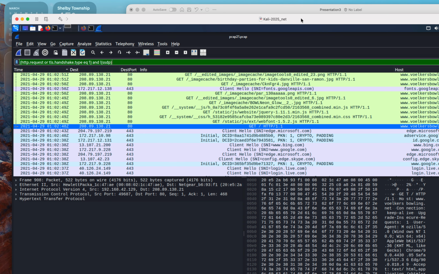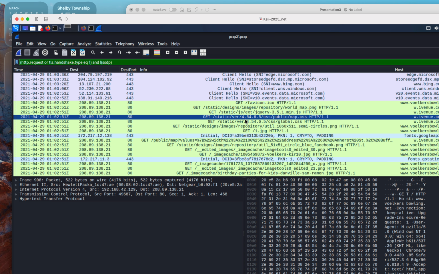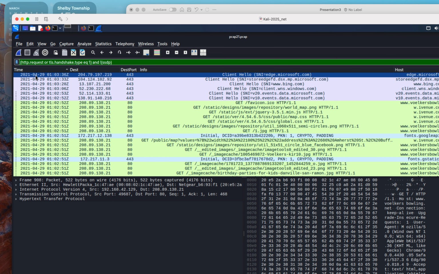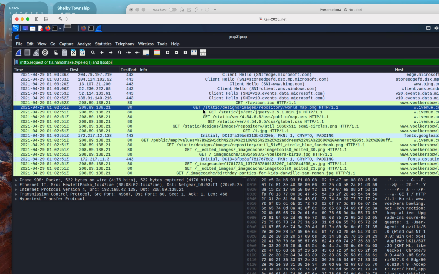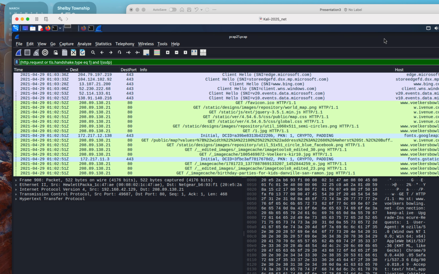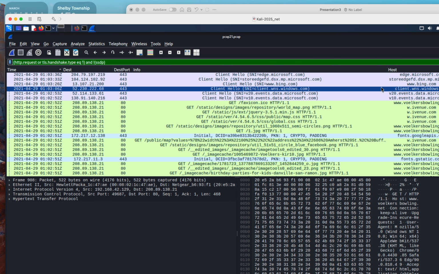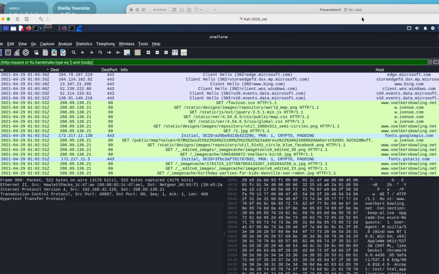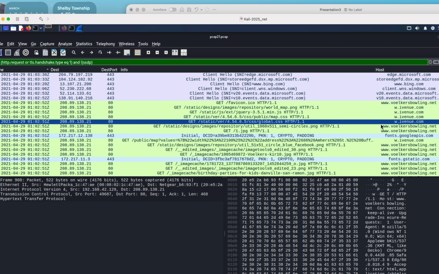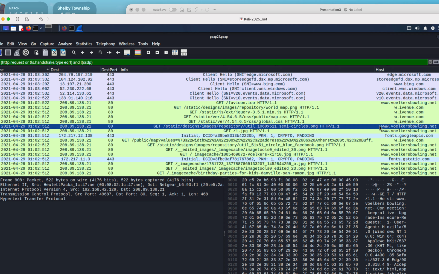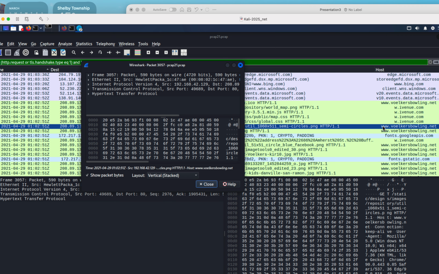Okay, and now we have our time, our destination IP, our destination port, the information, and we have the host information right here. Let me move this over. One of the domains it goes to is www.volkerbowling.net. We double click on it.